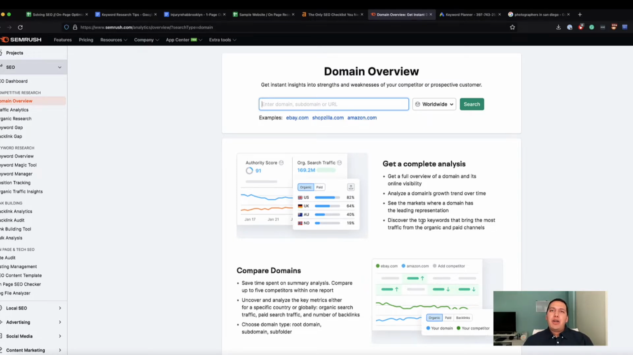Today we're talking about how to do keyword research at a basic level. I'm going to show you guys how to find your competitor keywords, how to do keyword research in general, and some different ways and techniques on how you can go about doing this. If that sounds interesting to you, then let's jump right into it.